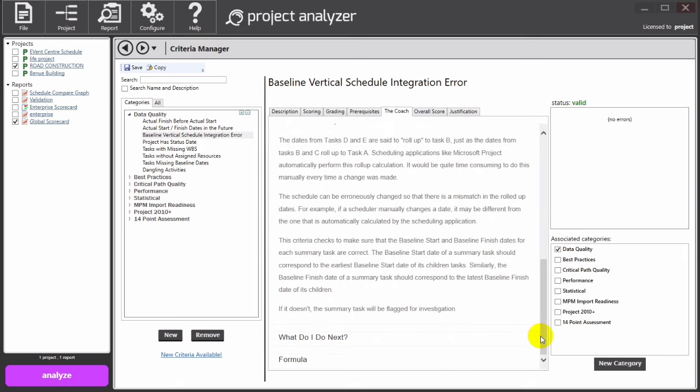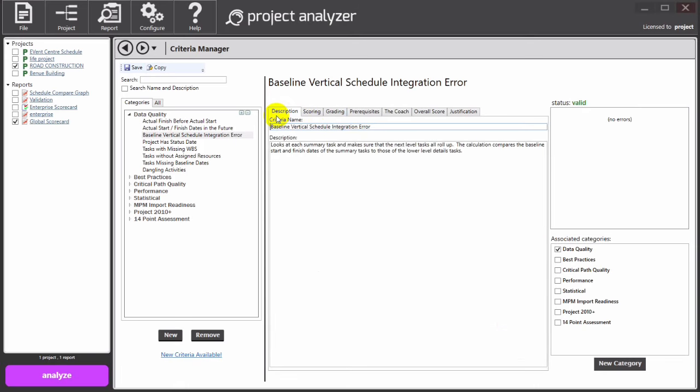So this criteria checks to make sure that the baseline start and baseline finish date for each summary task are correct. The baseline start date of a summary task should correspond to the earliest baseline start date of its children tasks. Similarly, the baseline finish date of a summary task should correspond to the latest baseline finish date of its children. If it doesn't, the summary task will be flagged for investigation.